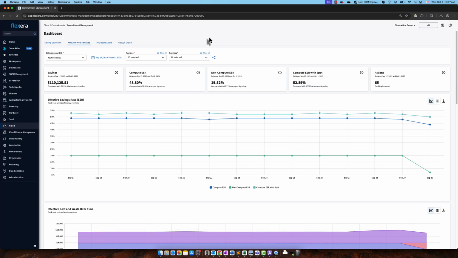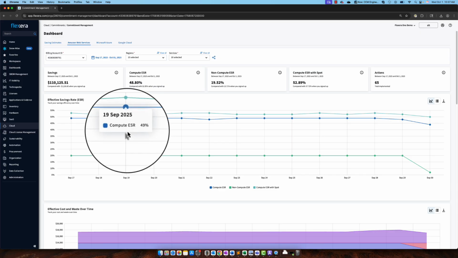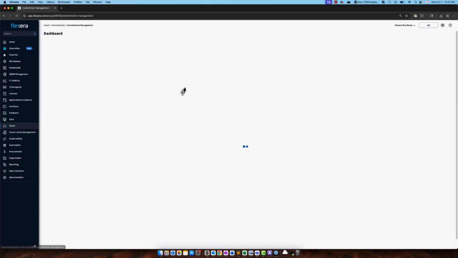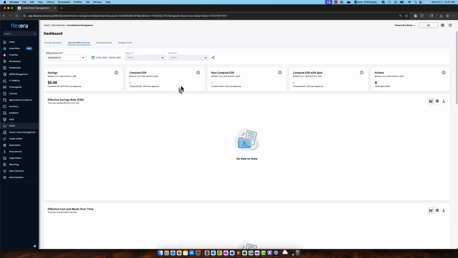We are announcing that Spot Eco has officially made its way to the Flexera One platform, where it will be known as Cloud Commitment Management. Today I'll give you a tour of some of the recent changes that we have made.